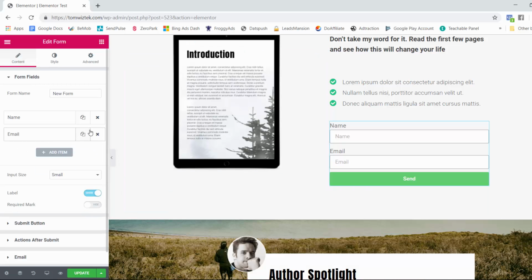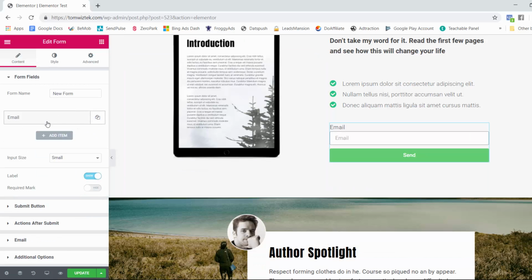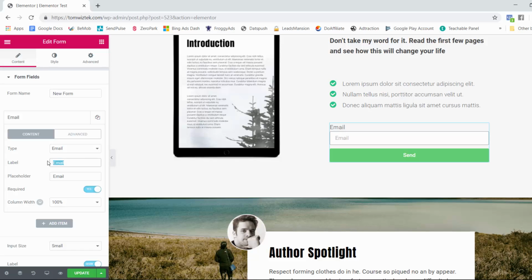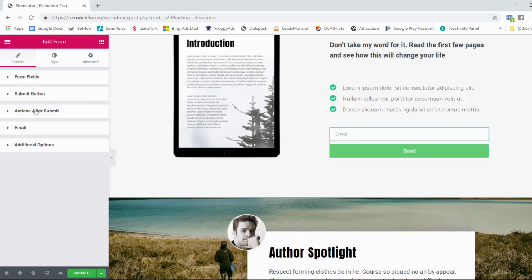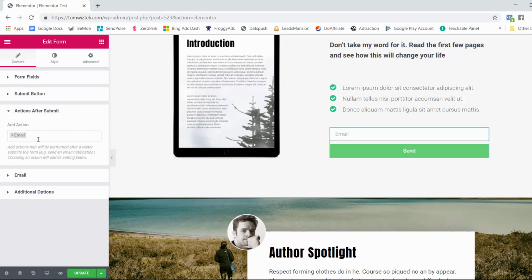So I can just delete the message, delete the name, and I have a simple form here. And actions after submit. In this part, I integrated with the most popular email services. So for this reason, I purchased Elementor.